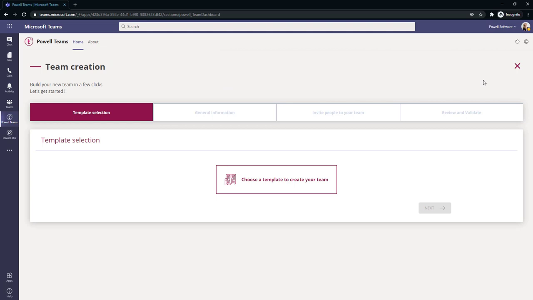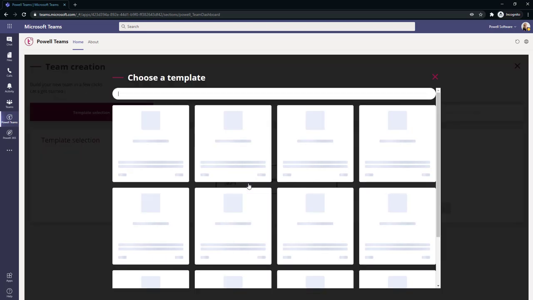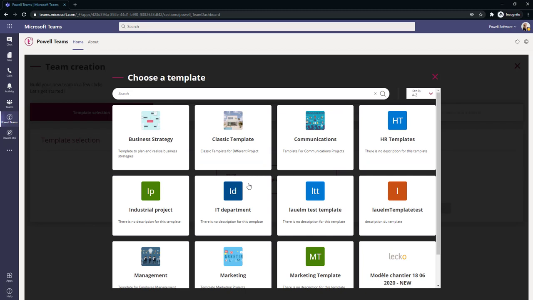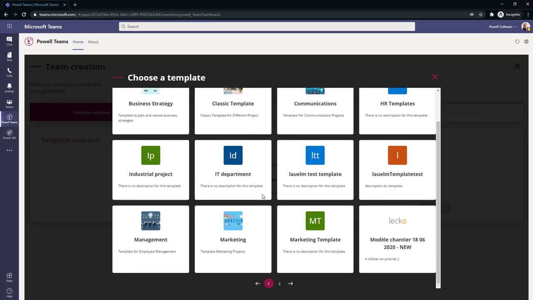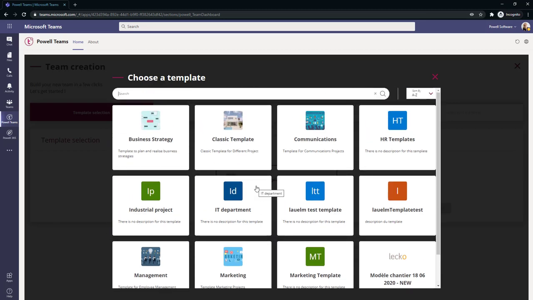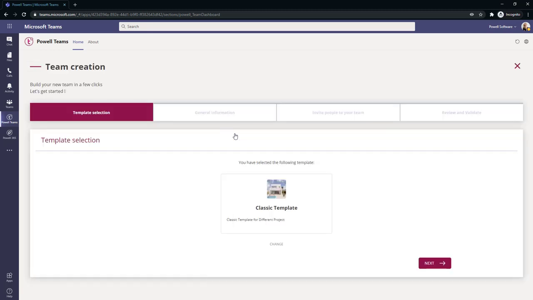Powell Teams leverages very detailed templates to create the best user experience while creating a team. First thing we'll do is select a template. Templates are going to have all the settings that we wanted associated with that specific team. So here you'll see business strategy, communications, HR, classic. Each one will have its own details, its own settings, such as channels, applications, and members, and can be easily referenced by the user during the creation process.